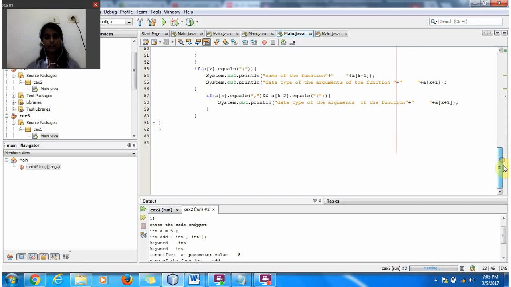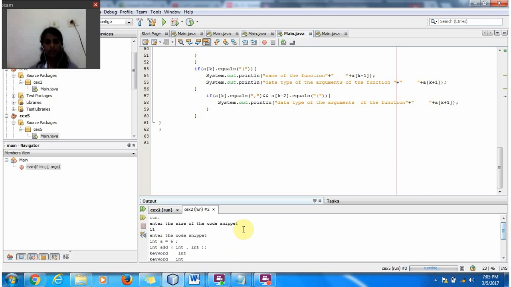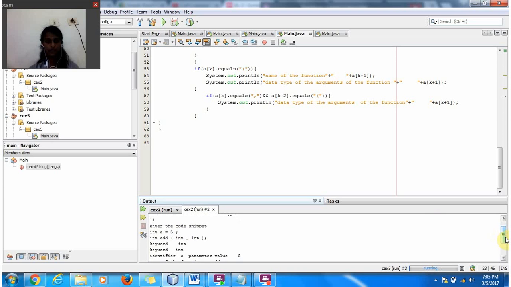Okay, now let us see the output for this. Here I have given the size of the input as 11, and I am giving the code over here: int A is equals to 5, int add, and I have given the parameter list over here as 2 parameters, given the data type alone in this.